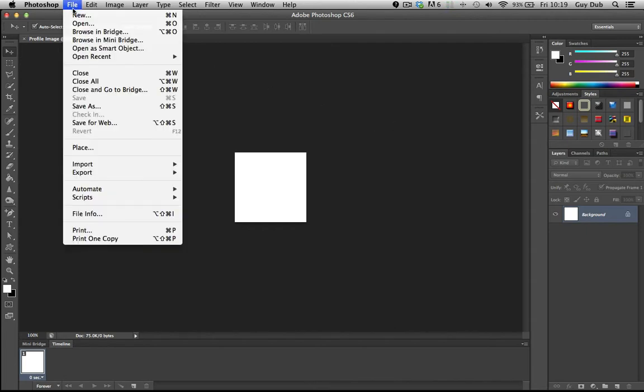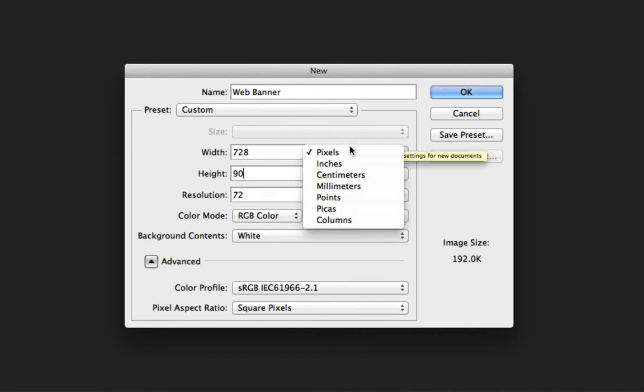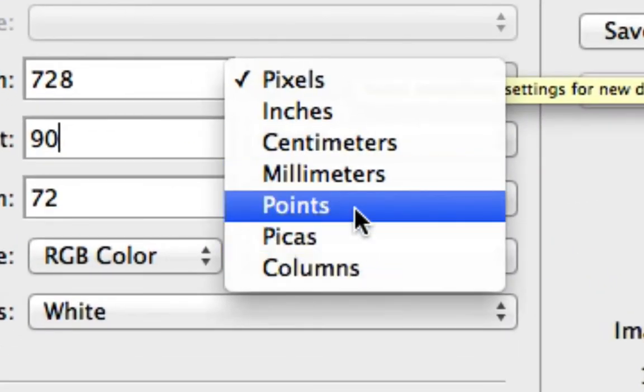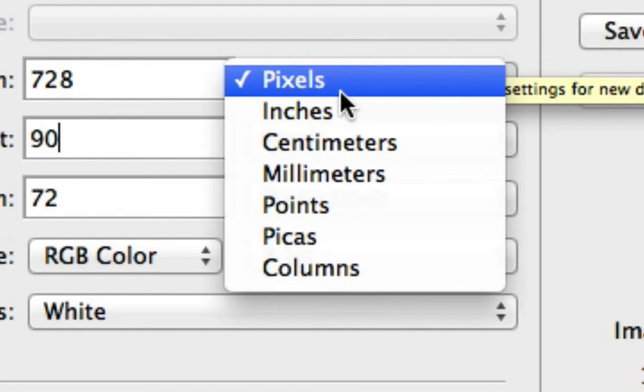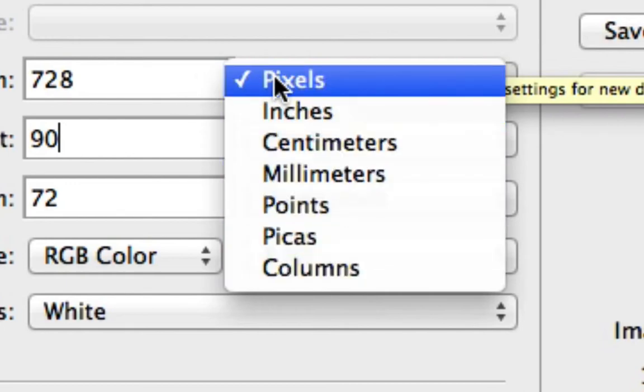Now I'm going to just show you that again. I'm going to go File, New, and now I've already got the resolution and the RGB is set, and I'm going to make, say, a web banner. So I'm just going to tap in here, web banner, and the example I'm going to use is a typical header banner, which is 72.8 pixels by 90. Now you can change the actual level of measurement around here, but if you're doing anything to do with the internet, just leave it at pixels.